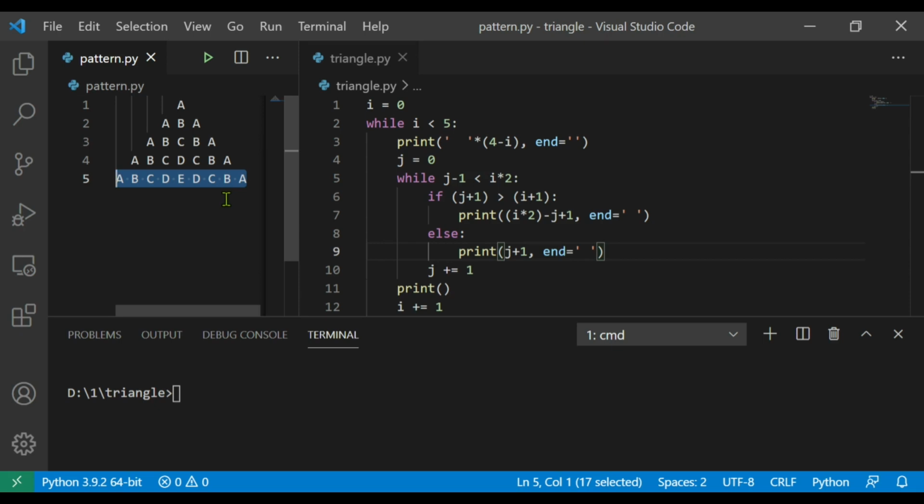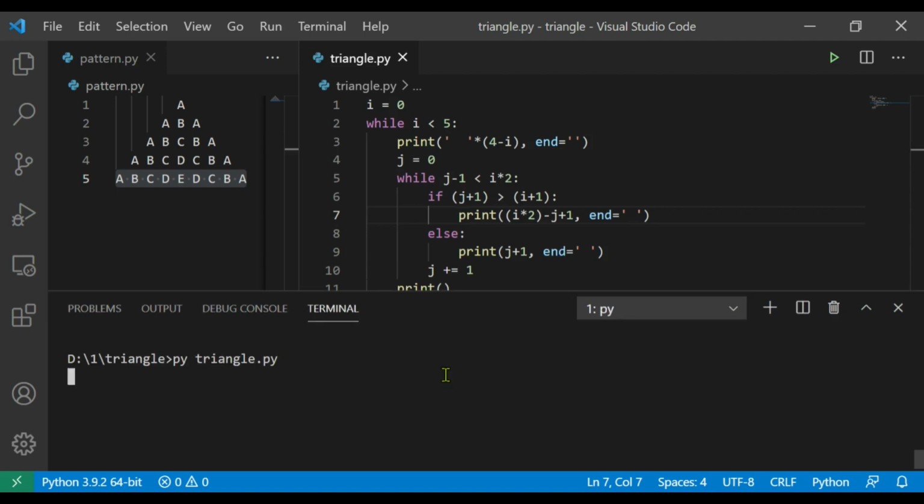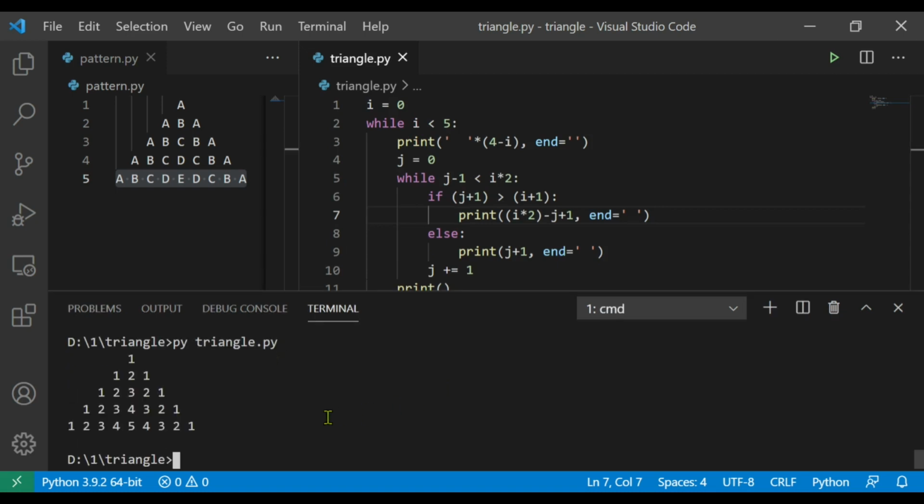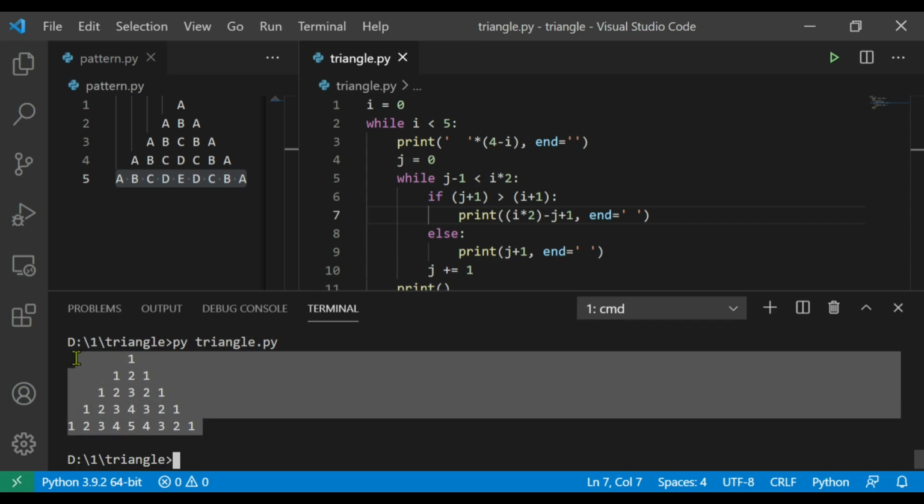So let's see the code to execute this pattern. We have already executed number triangle pattern. Run this pytriangle.py file in the terminal. This is the number triangle pattern we have already seen.